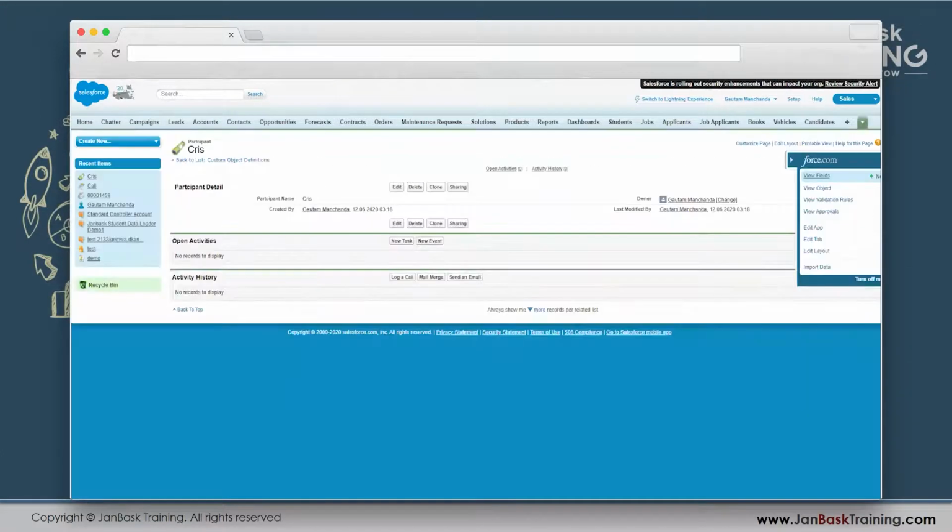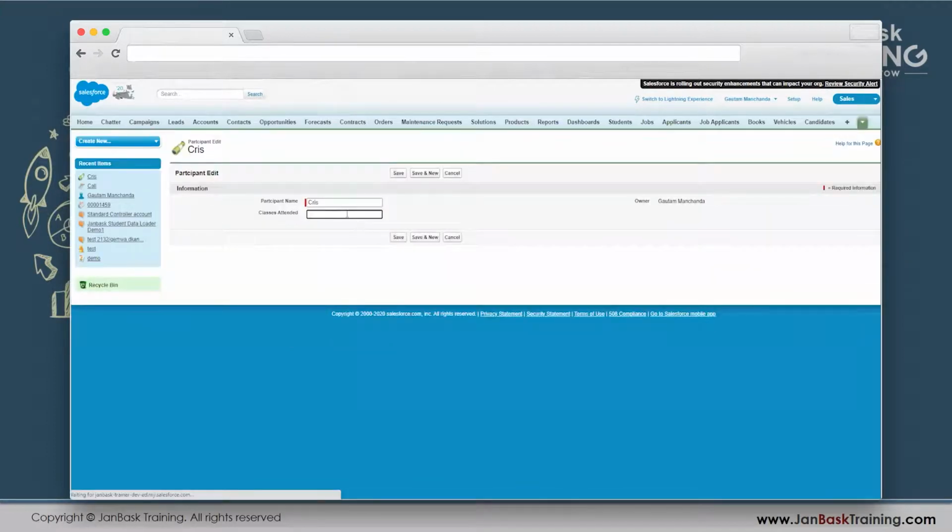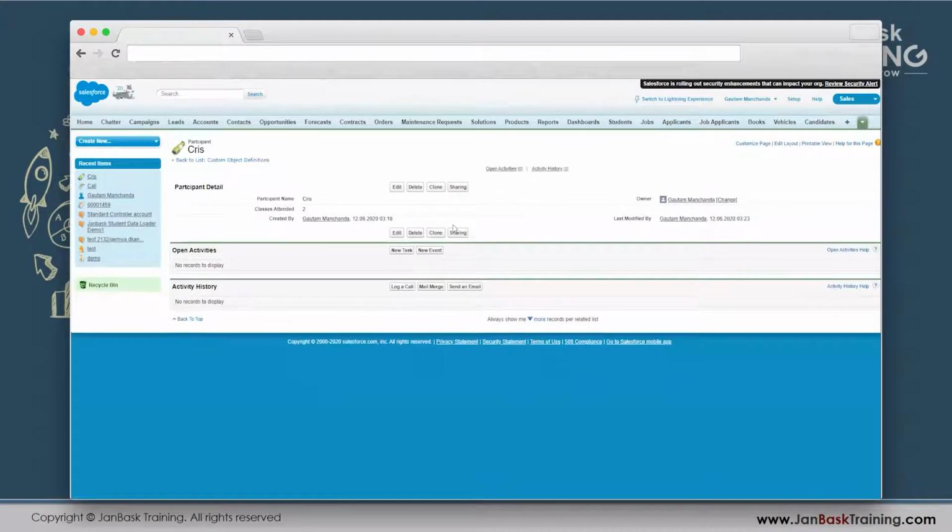So I just go back to my participant, which was Chris, and I refresh it. You see, there is one more field added to the UI now. So I can go back, edit, and I can mark the complete info that I wanted and save. Now this is something which is serving my purpose. So I have one object in place and it is capturing the information that I wanted to.